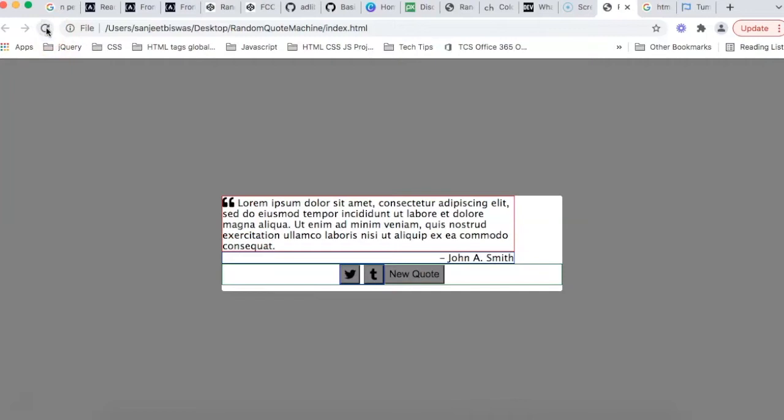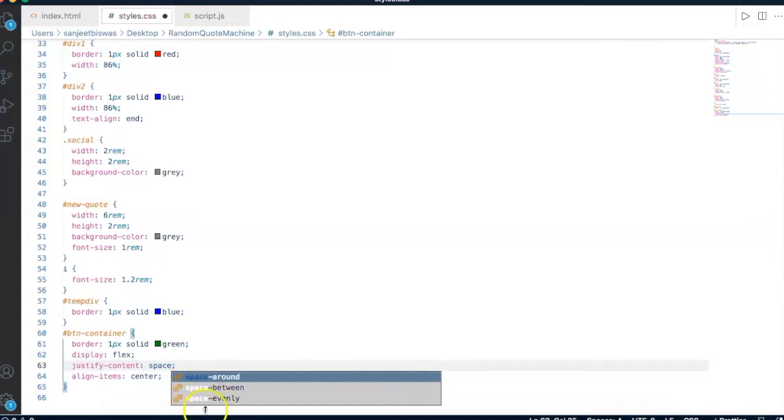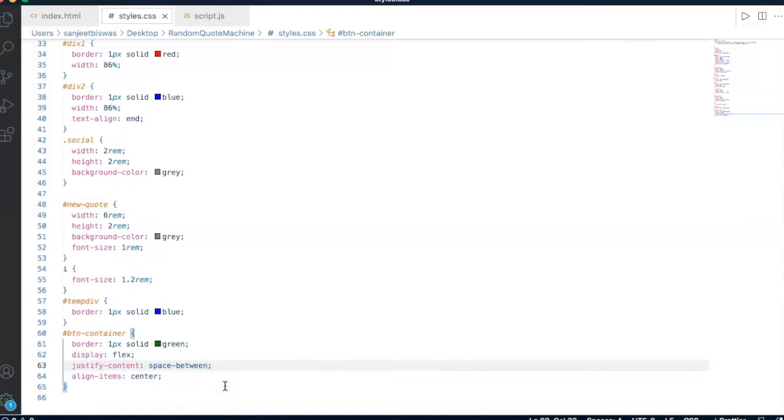All right, so we have all three buttons showing up on the same line. Now that is definitely good news, but they should not be showing up like this, stuck to each other in the middle. That can be adjusted using a couple of things. First we need to change the justify content property from center to space between. That will take care of that.